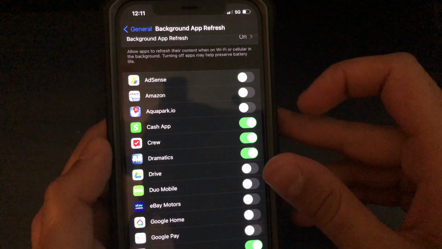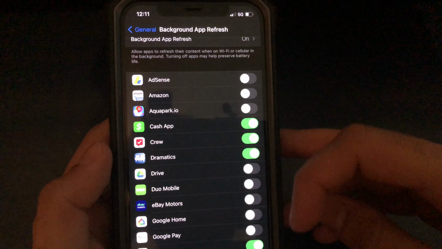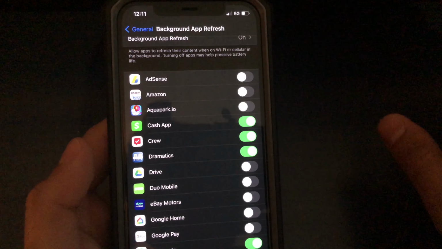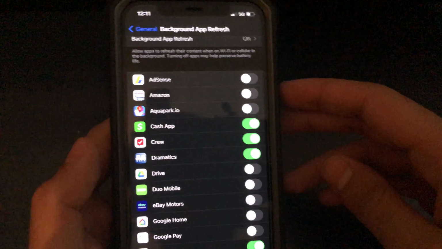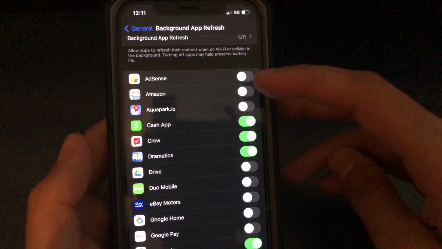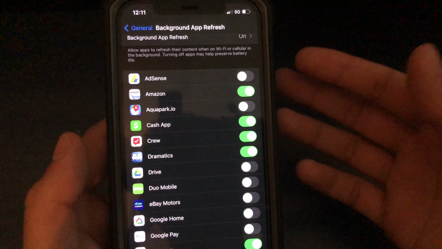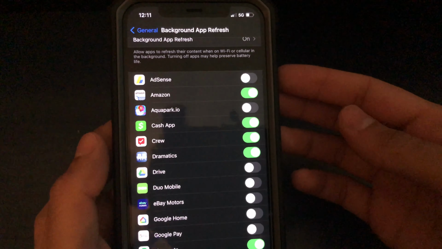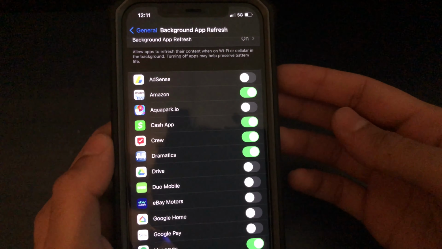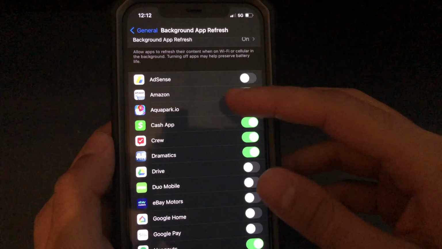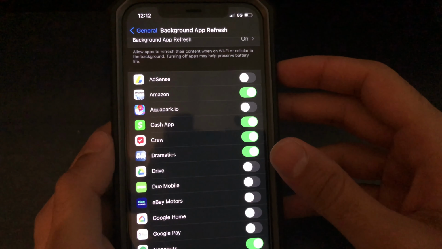If I have background app refresh off, let's say I clear the Amazon app, my phone is sitting there, the screen's off, it is not going to tell me instantly when my package is delivered. So if I go ahead and turn this on, now the application is constantly refreshing in the background. If it fetches new data and it tells me that my package is delivered, I'm going to get that notification instantly.